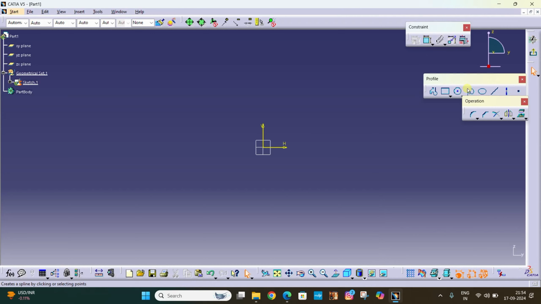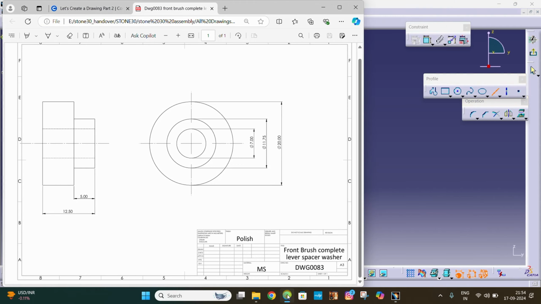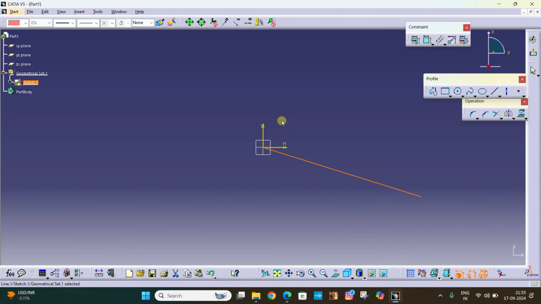Here I will select line. I will make a vertical line and a horizontal line, and again a vertical line and again a horizontal line, and again vertical and again horizontal, and close the loop.